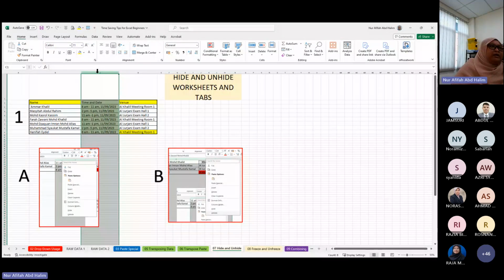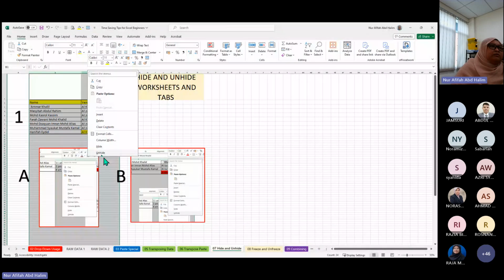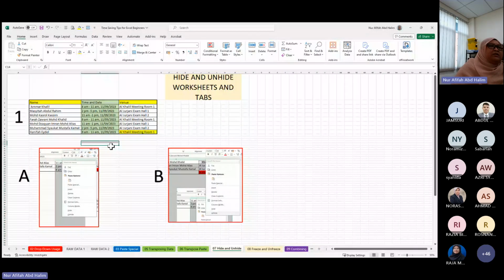So if you unhide, or you do it through the shortcut, highlight this and then click unhide. So don't get flustered if you have missing columns or rows. Check it again. They are in order according to their sequence.